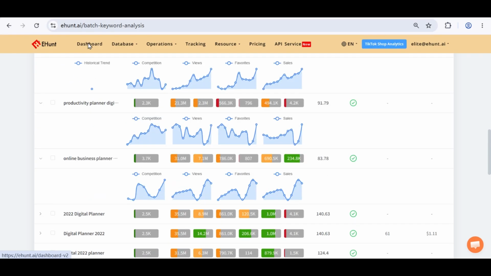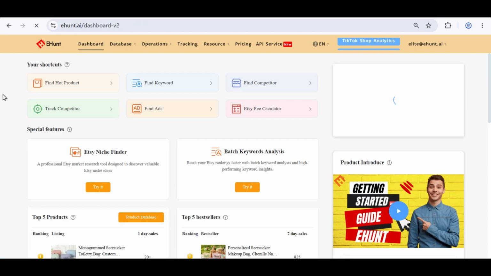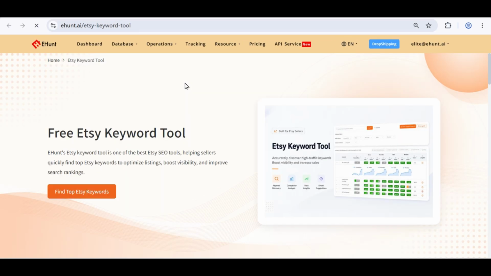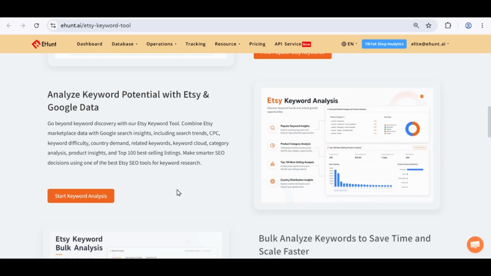Keyword research doesn't have to be complicated or time-consuming. With EHunt Batch Keyword Analysis, you can analyze hundreds of keyword opportunities faster and find better keywords for your Etsy listings. Try EHunt today and make your Etsy keyword research easier.